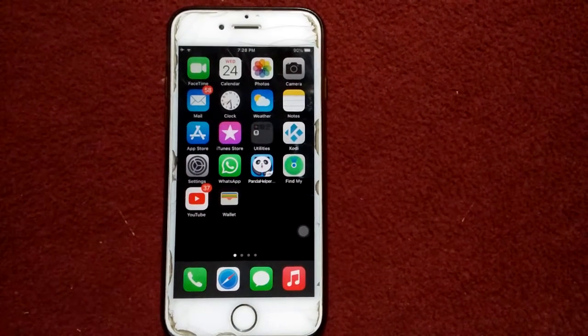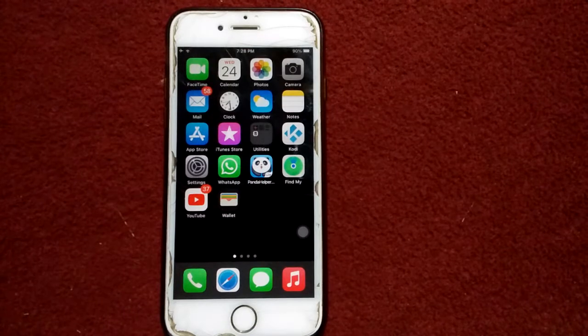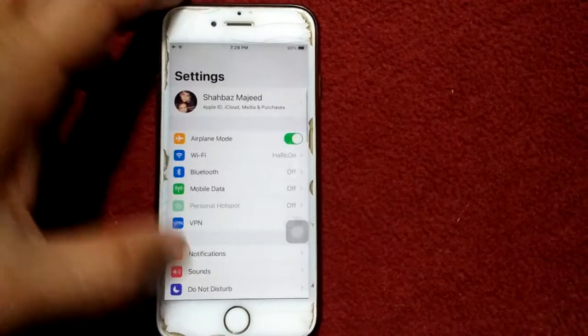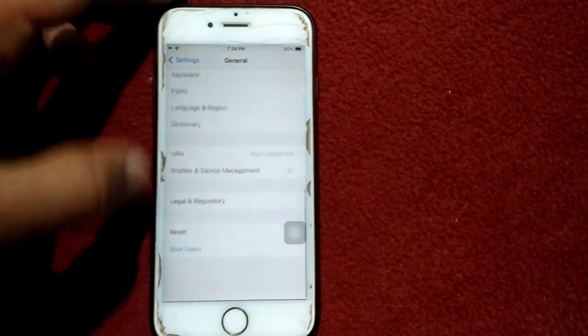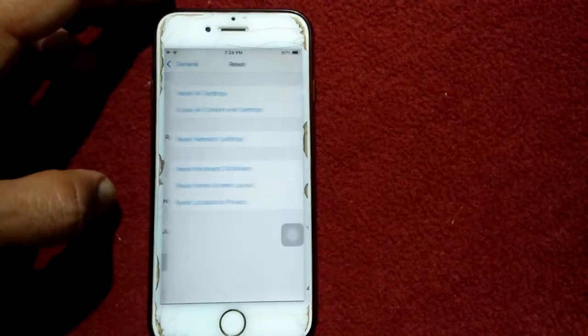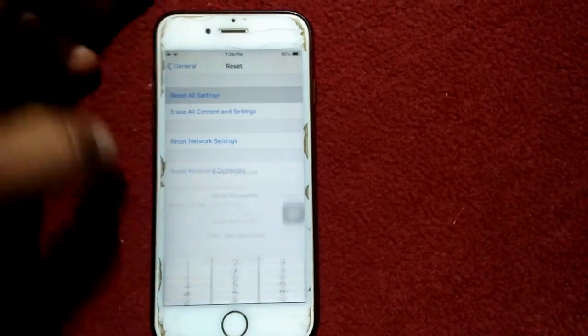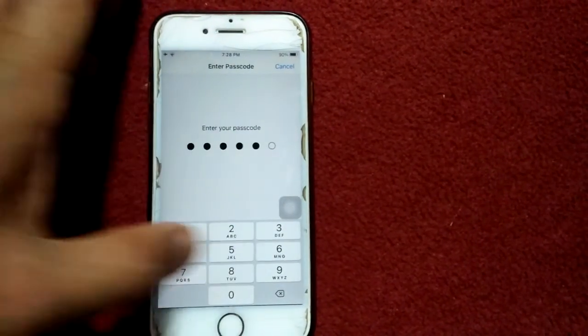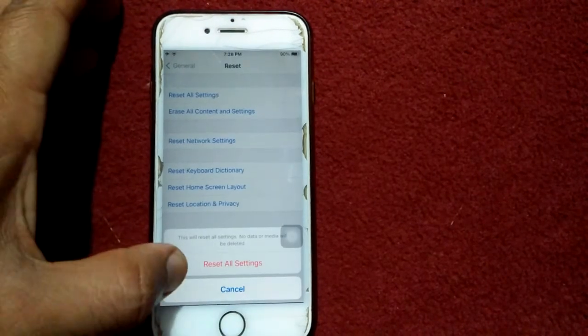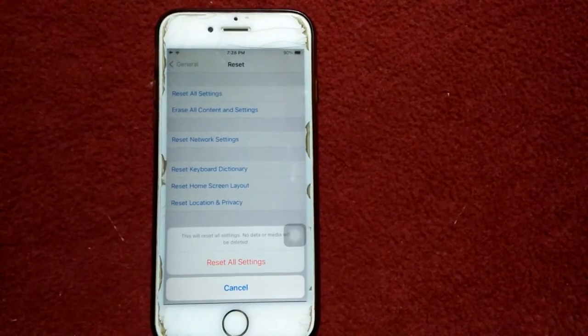Solution number 6, reset all settings. For that, go to Settings, tap General and tap Reset. Now tap Reset All Settings. iPhone passcode required, and tap again Reset All Settings to confirm your action.